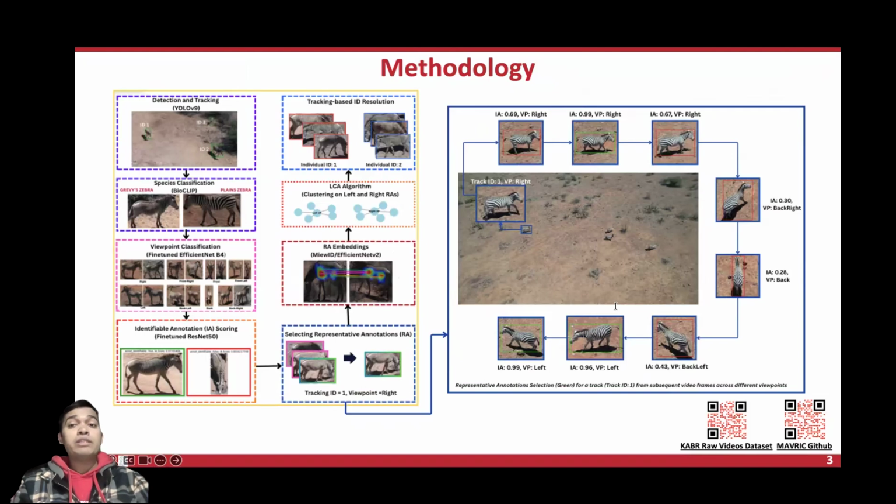Our pipeline works as follows. First, we detect and track animals in each frame using YOLOv9, and then classify species using BioCLIP and viewpoint using a custom classifier. Next, we score each detection with an identifiable annotation score, basically answering if the frame shows distinguishable markings.